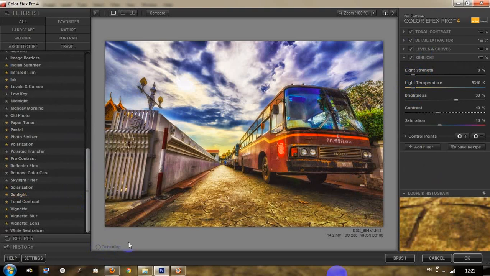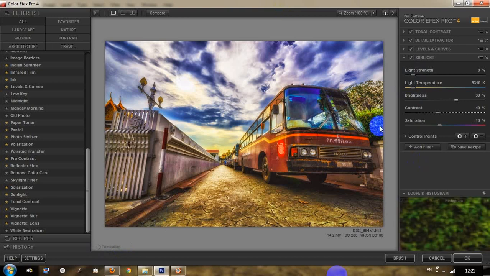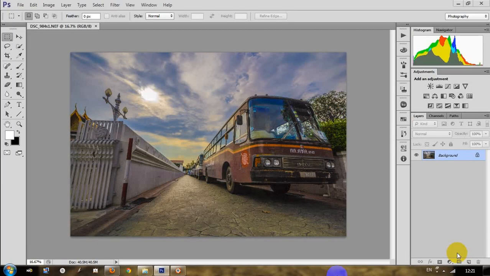Is it loading a little bit? Calculation. Yeah, and then click OK. There. Then you have it.